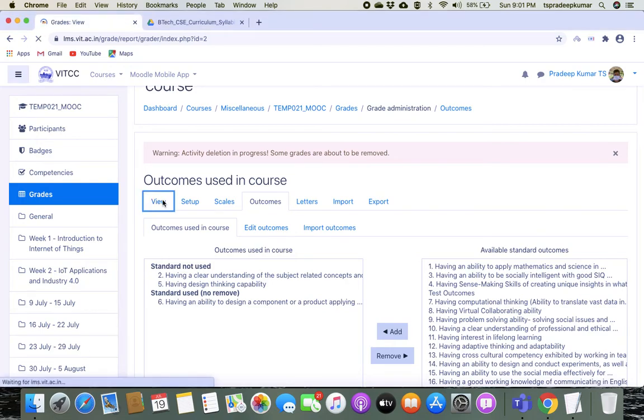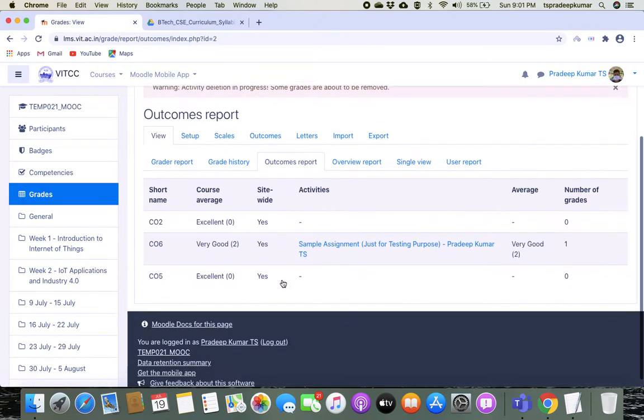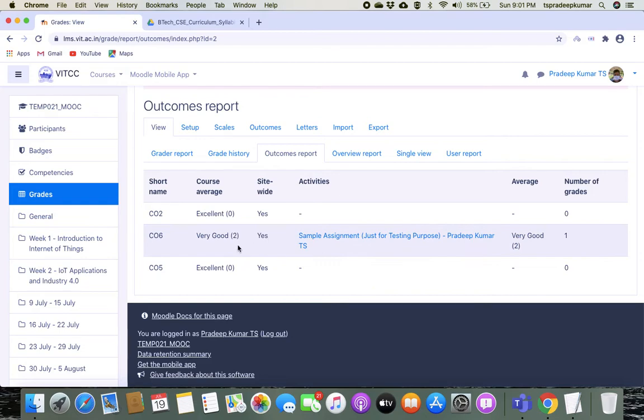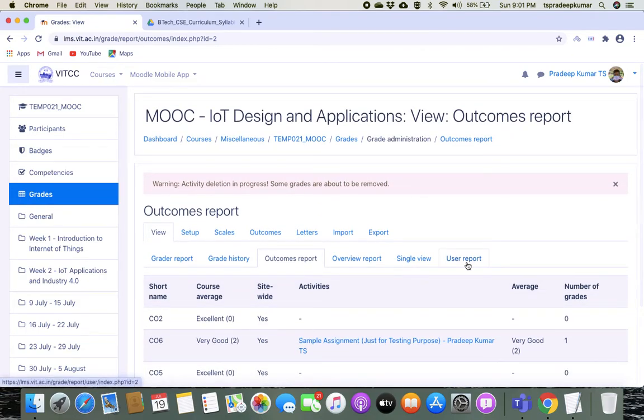View outcomes report. This also you can download. As of now, you can see how many people have attained very good, and how many have attained excellent, and like that for each and every student, whatever the outcome mapping you are giving, this rubric you can give, you can download that report. Based on that average and other steps, you can do the calculation. So this is one method that is enabled by default in Moodle from this session onwards.